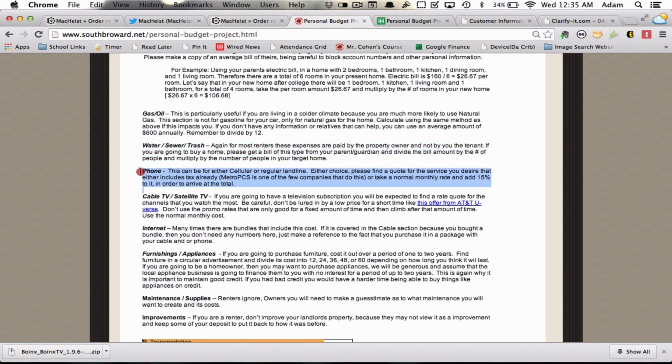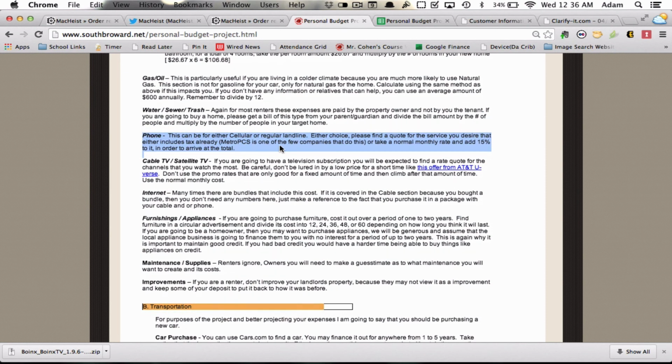For telephone, you probably already have a phone. Include the copy of the bill if you already have a cell phone that you're currently paying the bill for. Otherwise, you can go on to any website for T-Mobile, AT&T, Sprint, Metro, whomever, in order to get a quote for how much a monthly service is on one of their plans. Metro is one of the few companies that does include taxes. So the other ones don't, and you'll want to include a 15% for taxes. So you'll want to add 15% to it, and you can write that right on the quote.